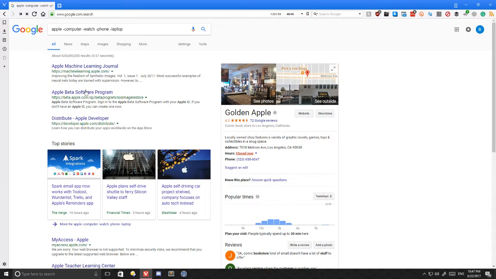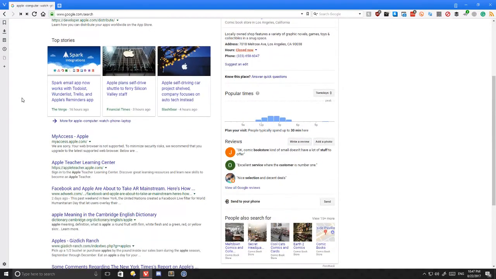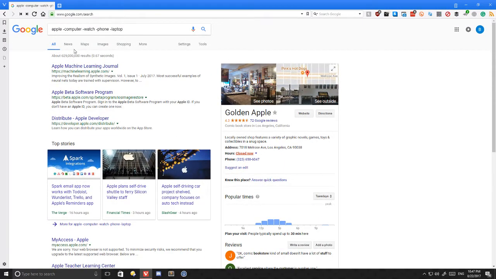And now I've got the machine learning journal. So this is stuff that I didn't know Apple had. Beta software program, My Access, Teacher Learning Center. So the minus tag lets you eliminate any result that contains this word, and it can be used with quotations. Let's say Apple minus Google is bad.